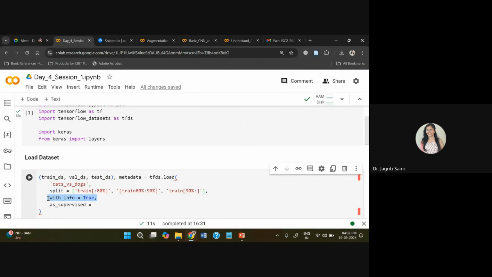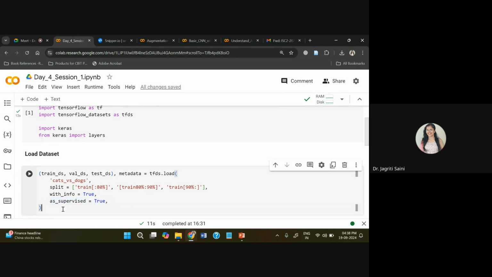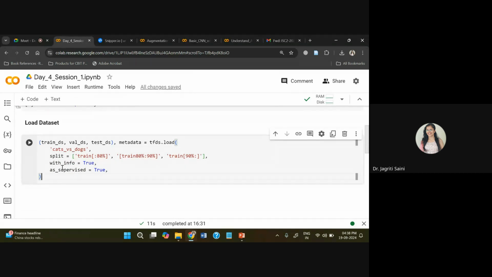With info, I'm making it true, so that all the information that I have within these images is transferred, along with the metadata, meaning label, etc., everything is included within this. And as supervised, I'm also making it true, because the model building process I'll follow is supervised learning. If I want to do any unsupervised learning or pattern analysis only, I can make this supervised false in that case. So these are some initial settings I'm making. Let me first run it, and if it works fine, I'll share this code.